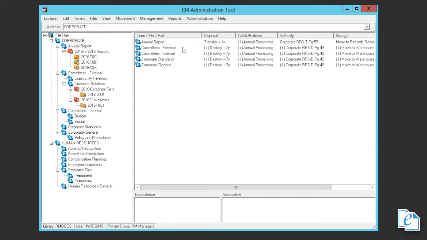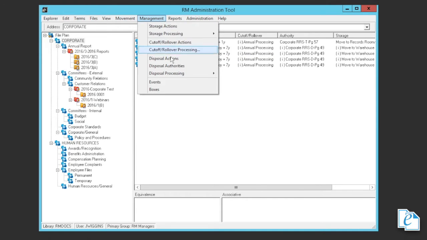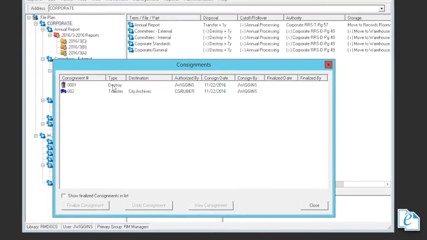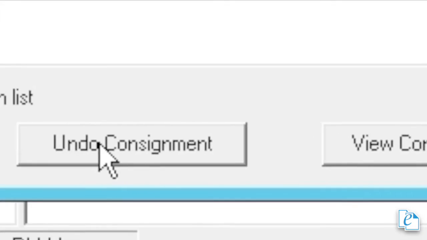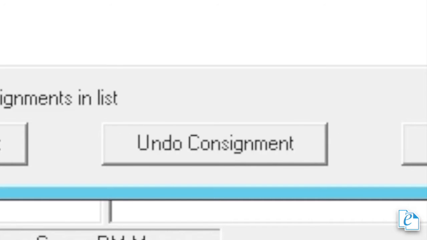To view one, select Management, Disposal Processing, Consignments. Highlight the one you want to view, then click View Consignment. To undo one, click Undo Consignment. After undoing a consignment, all files within it are reset to available, and all documents and records within it are reset to the DM available status. Then the consignment is deleted, and a consignment rollback report is printed.